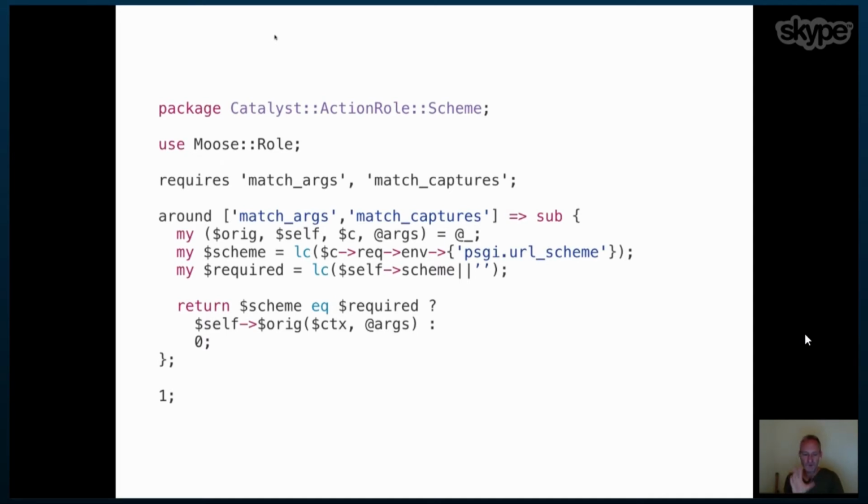So for yourself, you could use this to create your own action roles to do things like don't match if the person is not logged in, right? Or don't match unless their IP address is on a whitelist of allowed IP addresses, for example, okay?